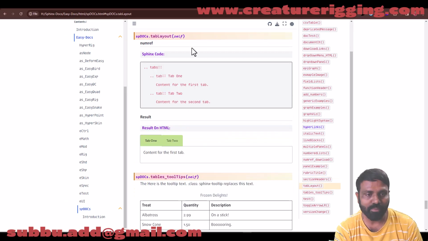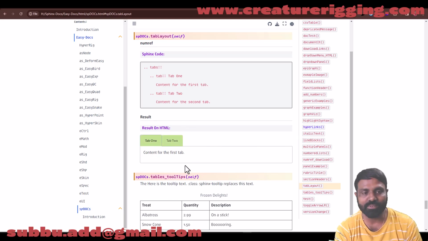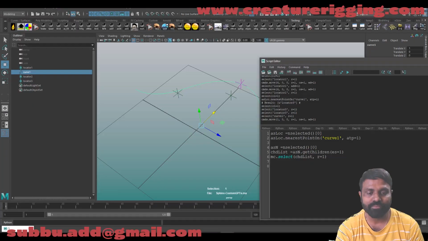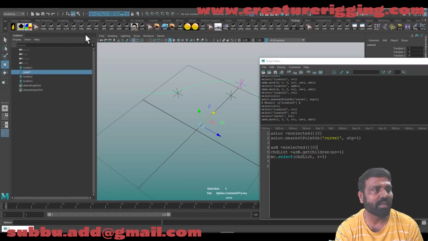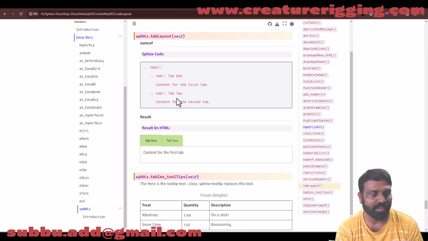Then tab layout is something like this: I can see tab 1, tab 2. You can quickly jump between the tabs. Just like in Maya we have these tabs, right? These tabs will be space saving. So we can use these tabs on our web page for documentation.